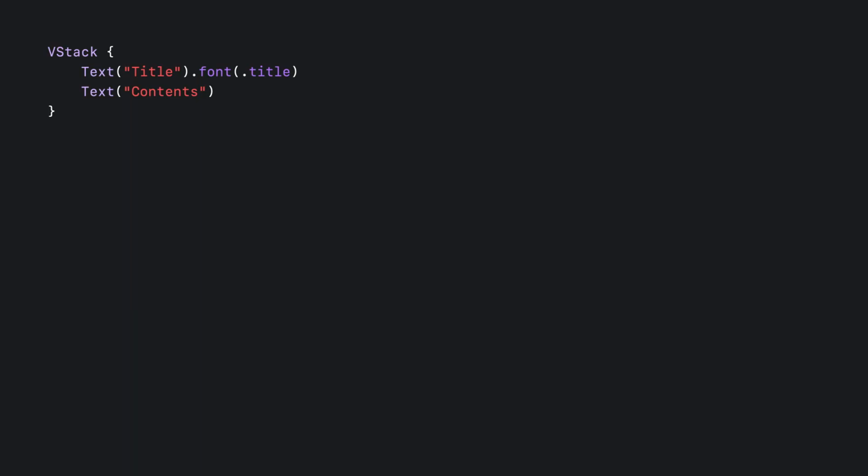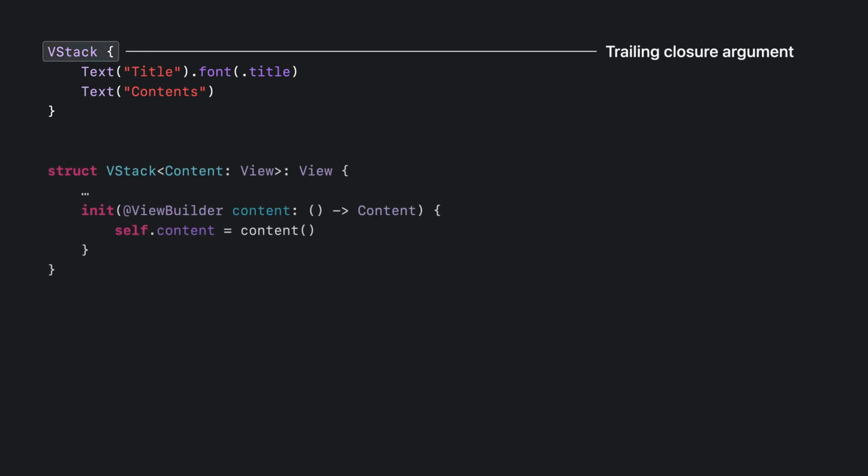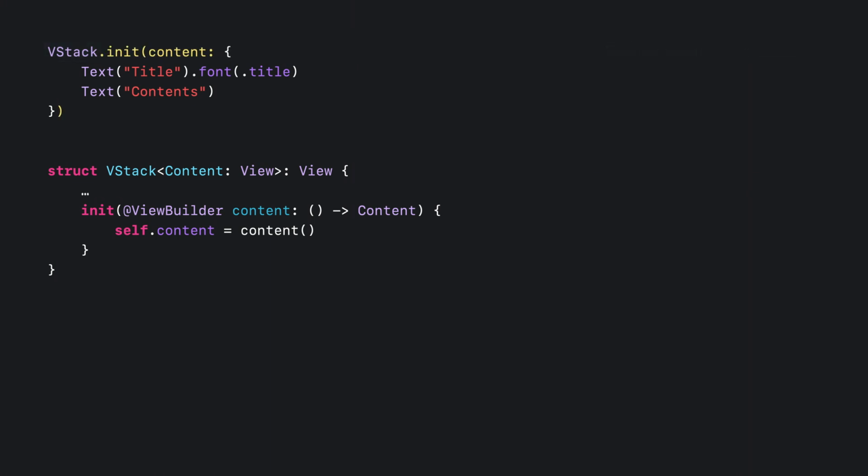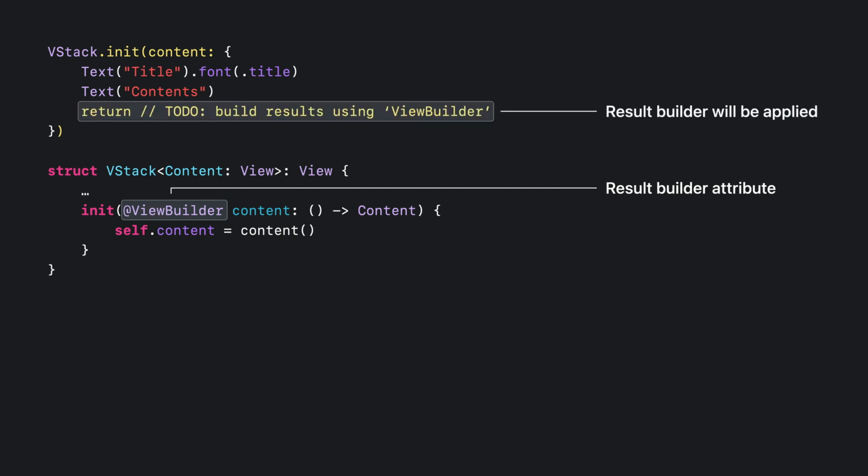The first thing to realize is that at the top level, this VStack thing with a block that looks like new syntax is actually a trailing closure argument. If we look up what VStack is, we find that it's a struct in SwiftUI. So the trailing closure argument gets passed to this initializer on that struct. Now, when we look at the parameter the closure gets passed to, we notice that it has a ViewBuilder attribute on it. That attribute tells the compiler that it should apply the result builder named ViewBuilder to the closure.